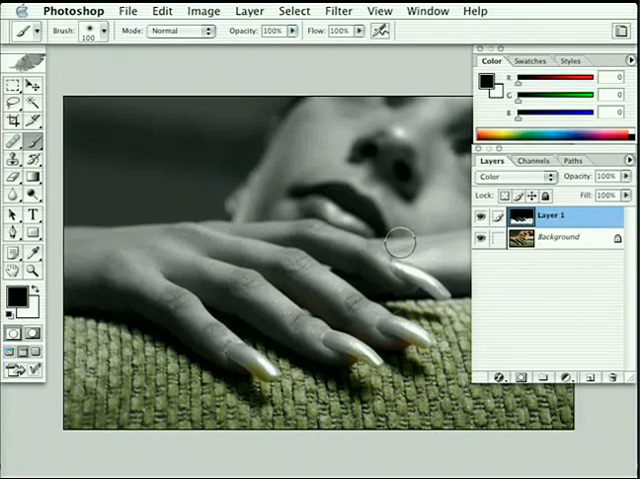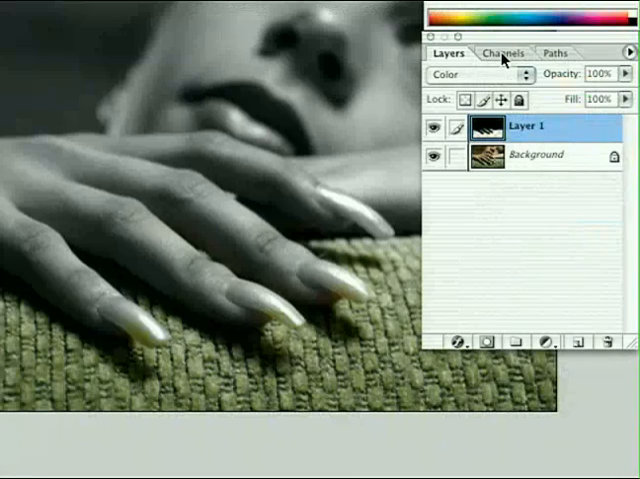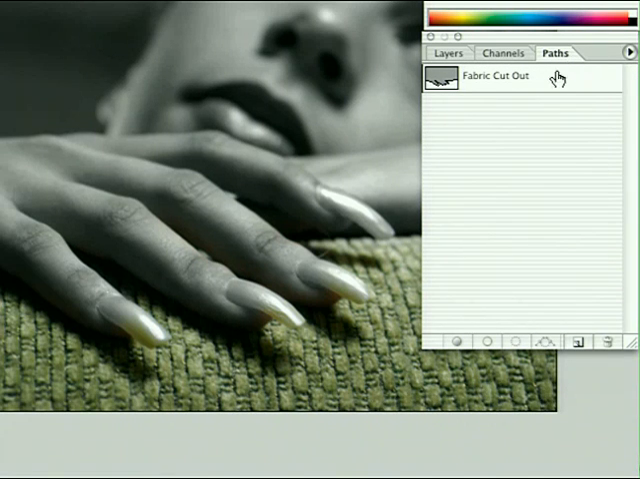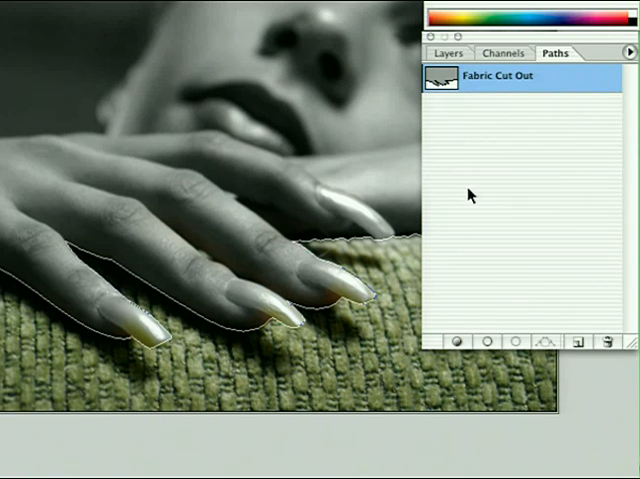If you come up to where your layers palette is, you will see there are the channels palette and the paths palette up here on the right hand side. If you go ahead and choose the paths palette, you'll see a cutout I've already created for the fabric. If you just click on that, you'll see a vector path appear around the outside of the fingernails, and it basically encompasses all of the green fabric.